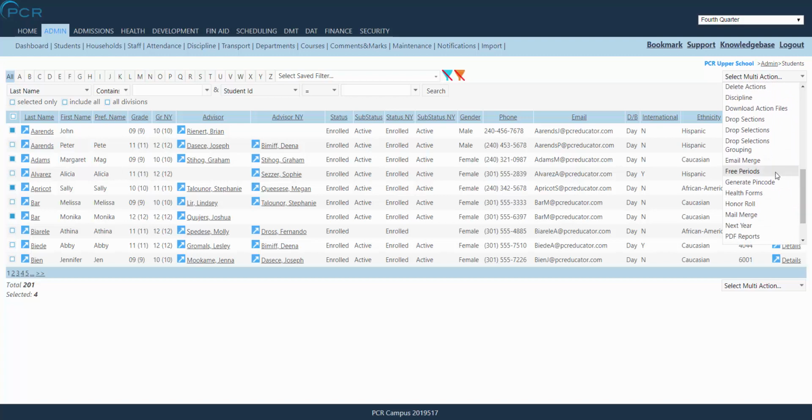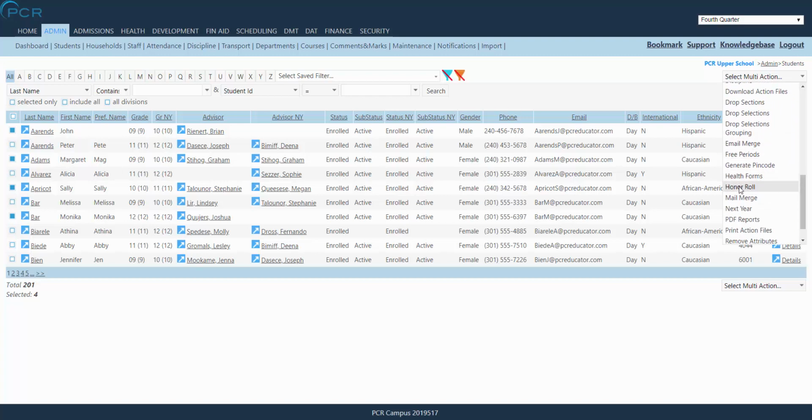So for example, I have email merge, I have health forms, honor roll. I can run an honor roll for these students. I can run PDF reports. I can add actions to them. So with this option, if you select multiple students, you can batch process them through the multi-action screen.